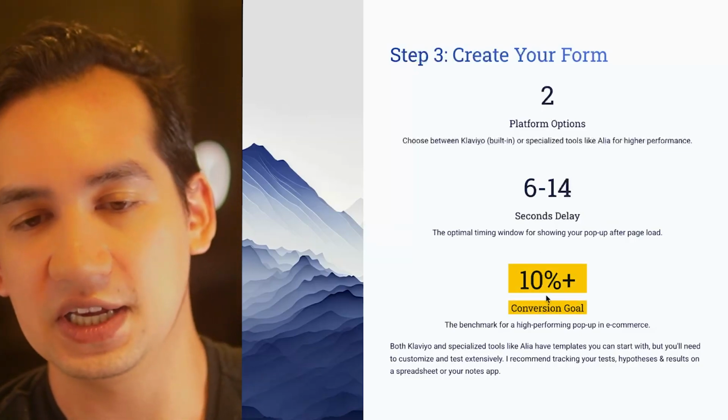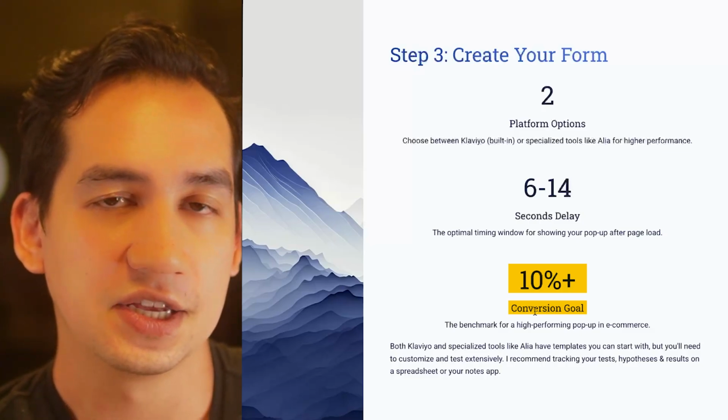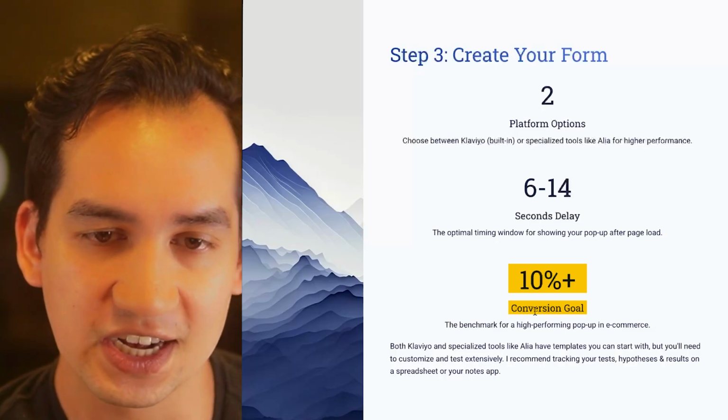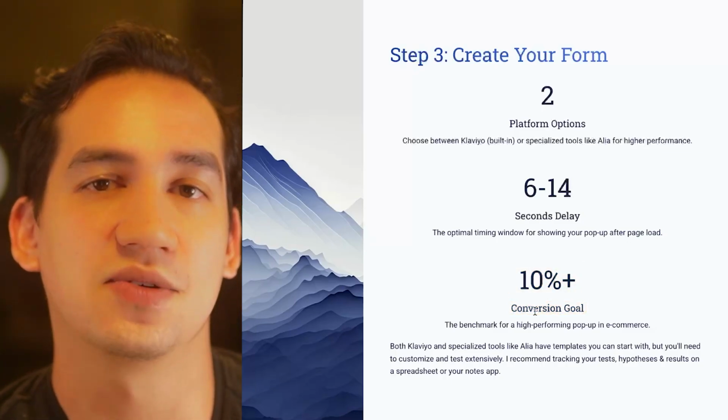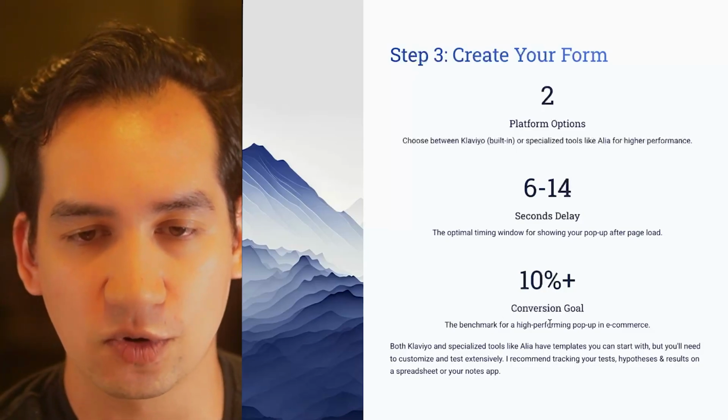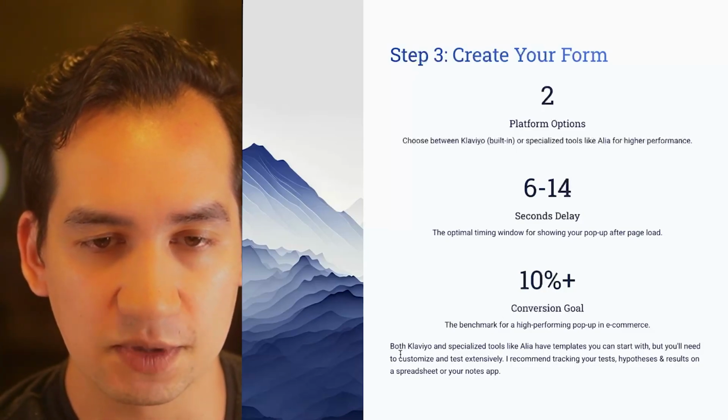And then number 3 is going to be your conversion goal. You're aiming for 10% plus, all right? Now, there's going to be some variation for certain brands. It's also going to depend a bit on how high quality your traffic is, but this is the typical benchmark for a high-performing pop-up in e-commerce.